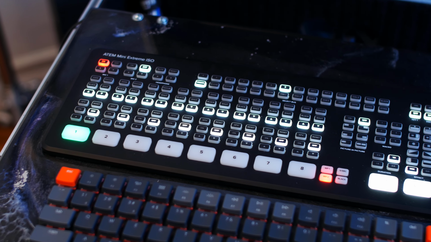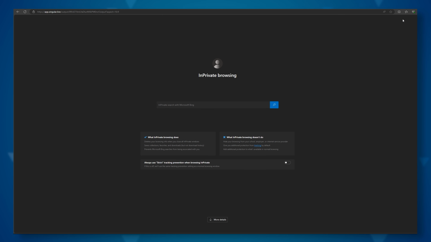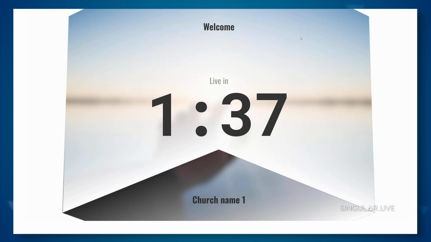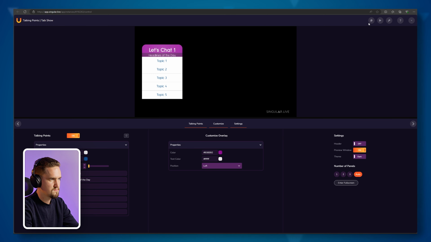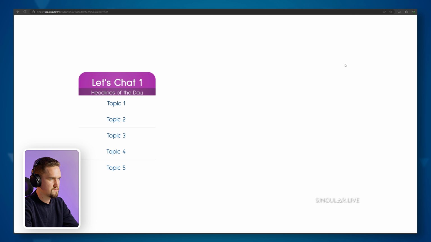To add graphics to the ATEM Mini, we need to take the output signal from Singular. To do this, in the upper right corner of the screen, select the output URL and copy the link. This is our video signal, which we can send to the ATEM Mini. I explained how to do this using the ready-made templates. It's the same principle.